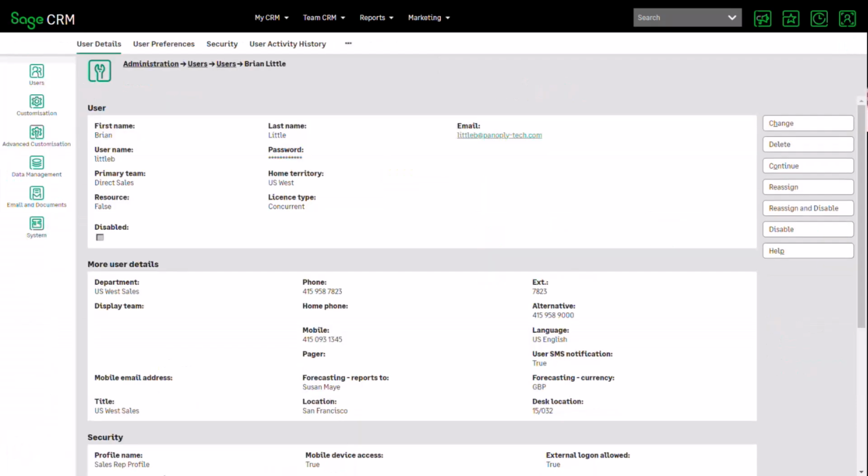Now, if I switch over into an administration screen, I've switched over into an admin area because what I want to show you is the setup of a user called Brian Little. Here in the middle of the screen, you can see that there are a couple of fields: forecasting reports to and forecasting currency. So this is showing us that Susan May is Brian Little's line manager, so everything will go up to her, and you can have n levels of reporting.